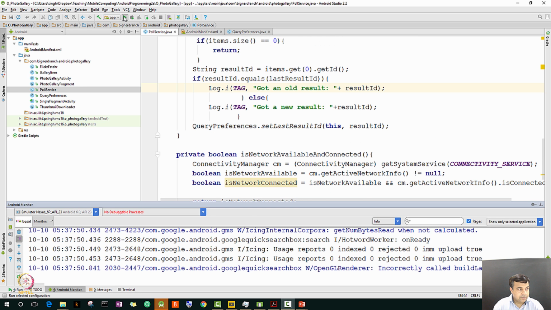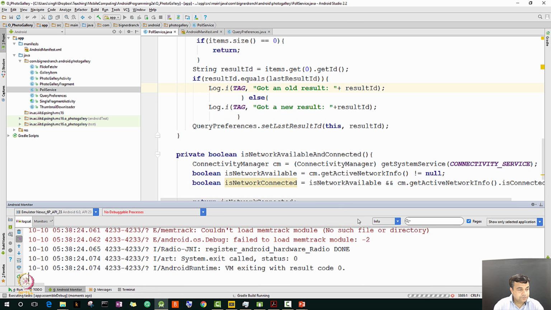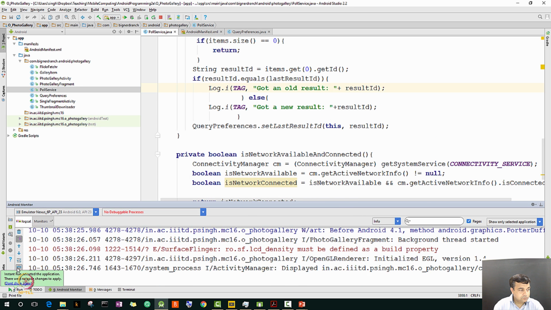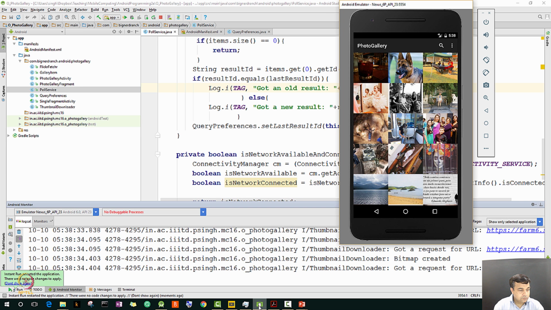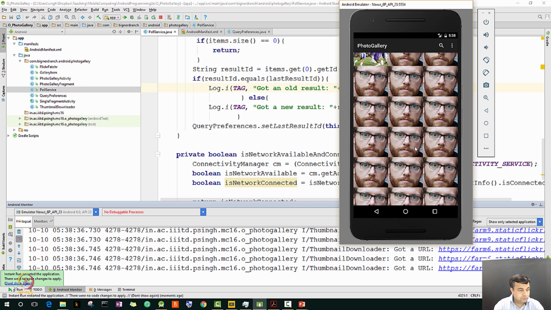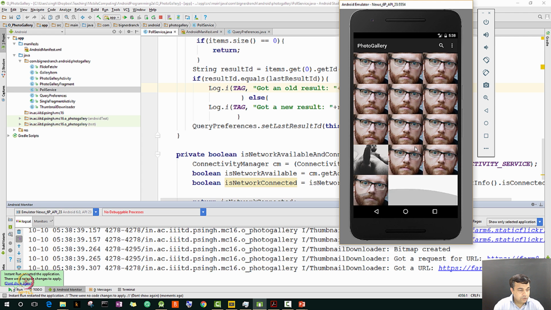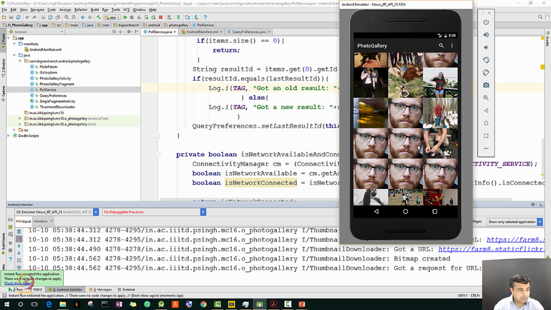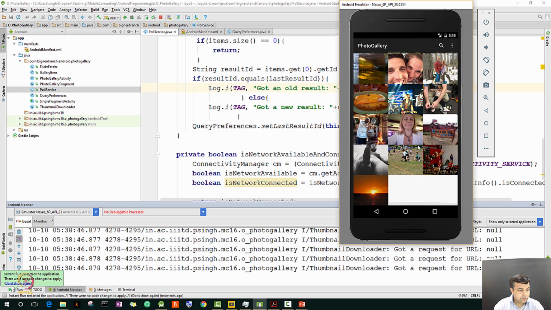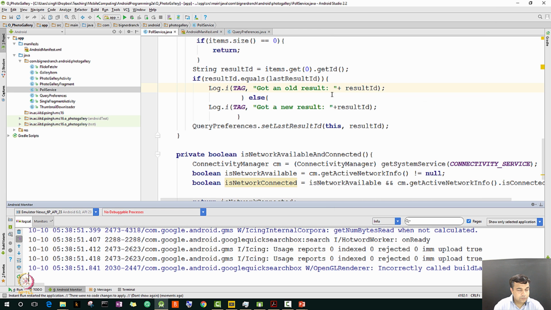So let's see how our app behaves. As we go down, the app fetches the new images. So this is fine. Now let us add some more functionalities.